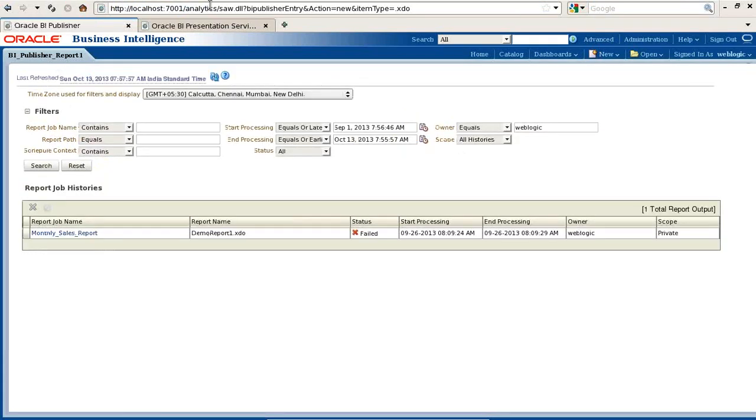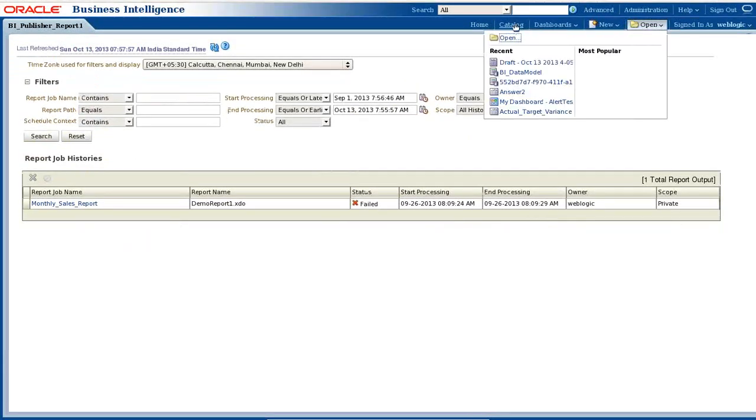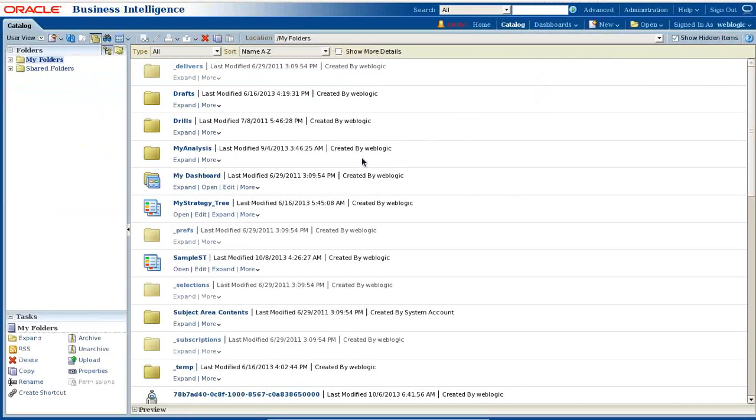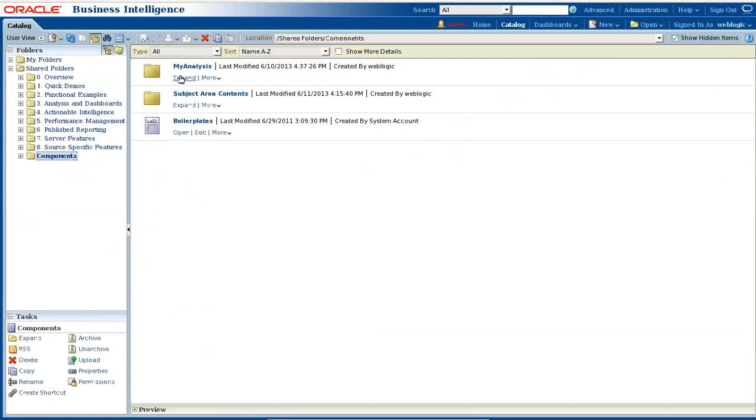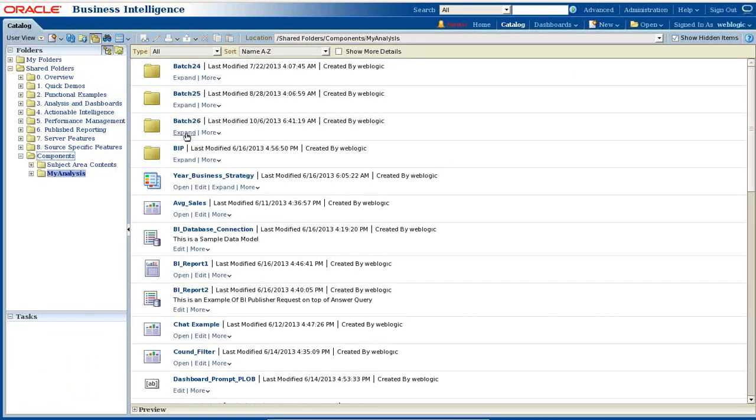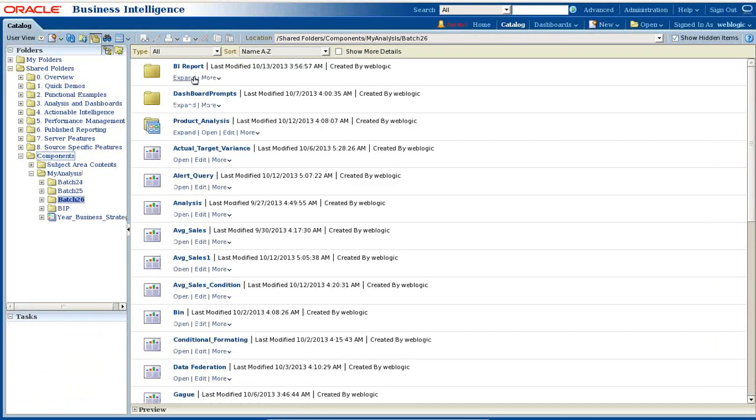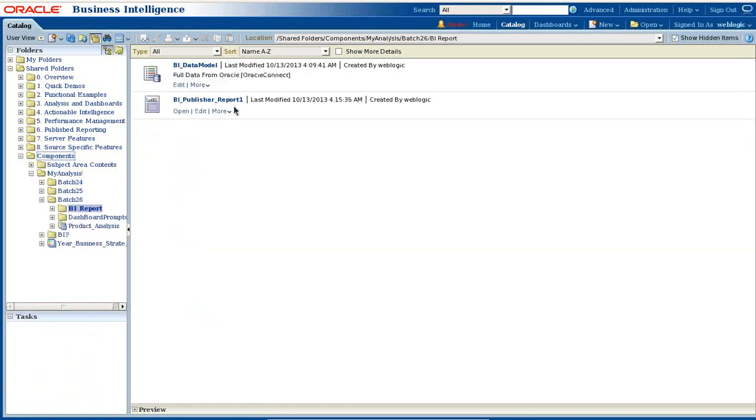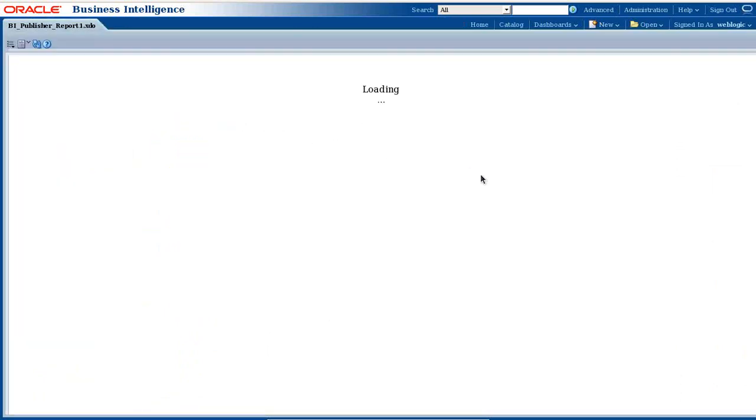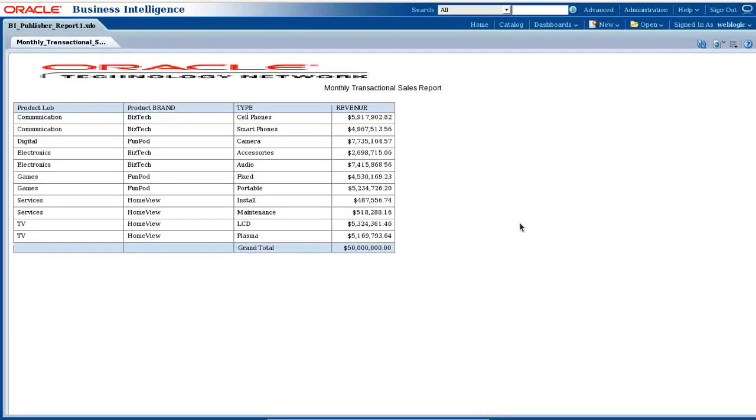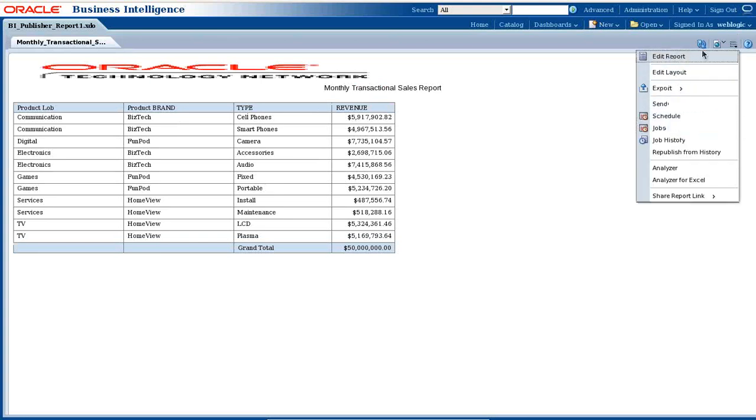So once your reports are ready, you can open this report from your catalog, go to your catalog, in your folder, batch 26, BI report. This is your BI report, right? BI Publisher report. Open this. Your report gets opened in HTML, the default view. You can export into multiple formats.